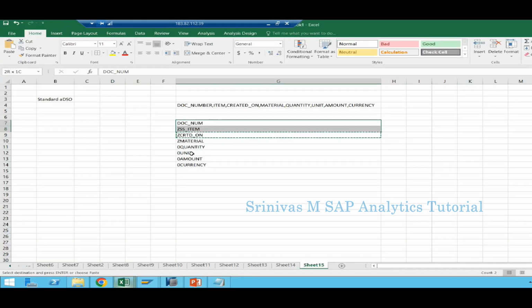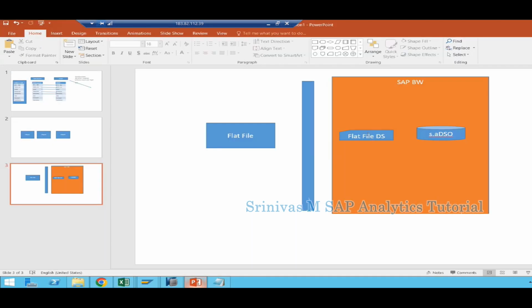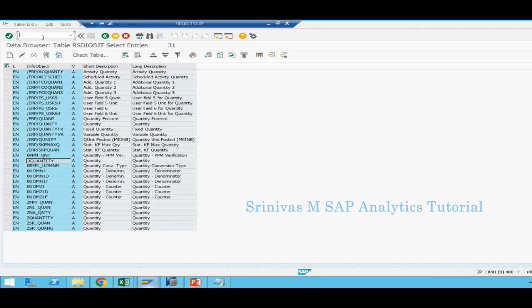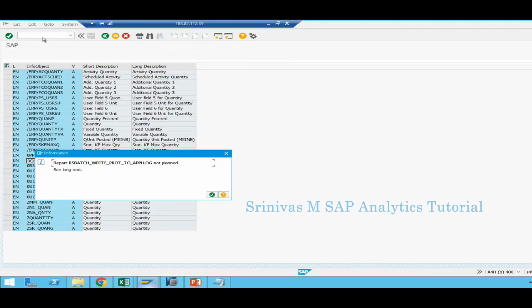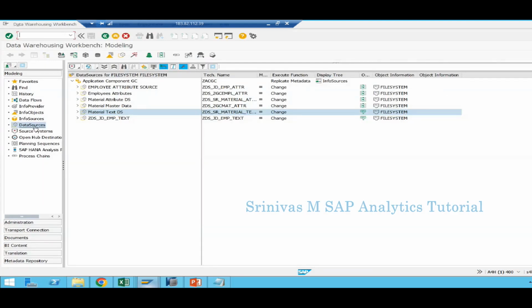Now, as per our data flow, first I need to create a flat file data source and load it, and then on top of this flat file data source I am going to create my standard aDSO. It won't take much time, so I will quickly finish this flat file, because we already created flat files multiple times. I went to the data sources tab, to the file system, flat file system. Here I am creating my data source, create data source.